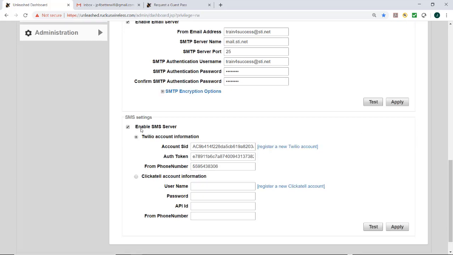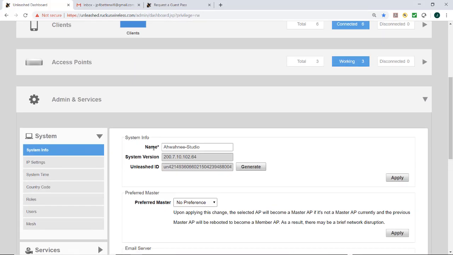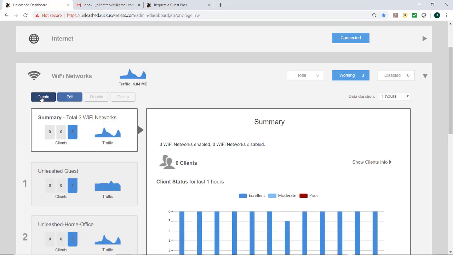And also under the SMS settings, you would enable an SMS server. You can use a Twilio account or you can use Clickatell account information. So I have Twilio account information that I've put in here. So I just want to go in and point that out before we create our WLAN because it's going to be asking me if I want to create these. So let's go back up to our Wi-Fi networks and I'm going to click on Create.